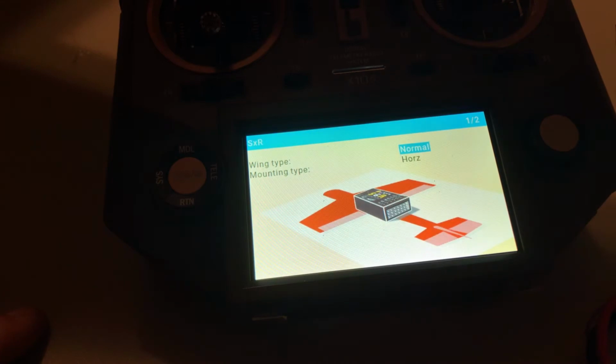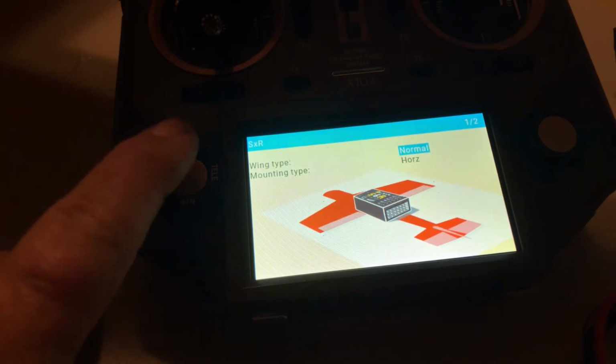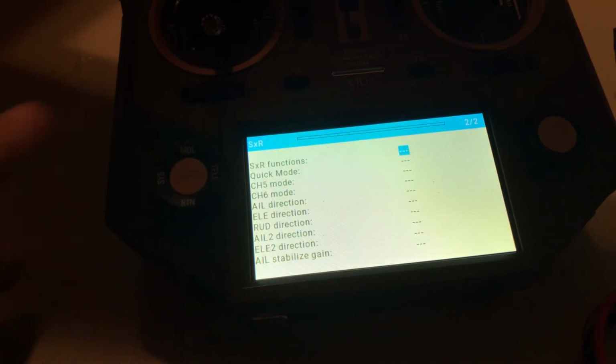Now what it's going to want to know is the wing type. Well, it's going in a specific airplane that is a normal wing type. We're not flying it in a flying wing, and we're not flying it in a drone or anything like that. It's just an airplane. And it's showing you a picture there that the receiver is reminding you that the pins need to be faced towards the back of the aircraft. Now, if that's the case, if you're flying it in a normal airplane, that's all you need to do on that page. So you scroll to the second page.